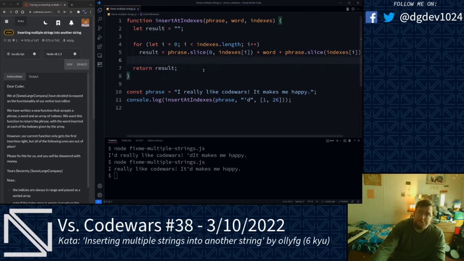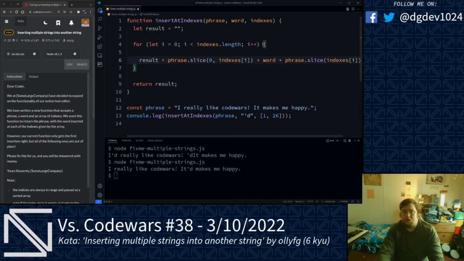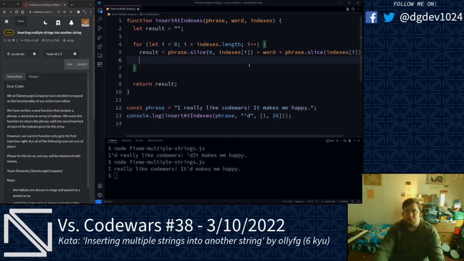Now, we need to find out what is going on here. What I'm going to do is put a block in this for loop here, and we're going to console.log the result.